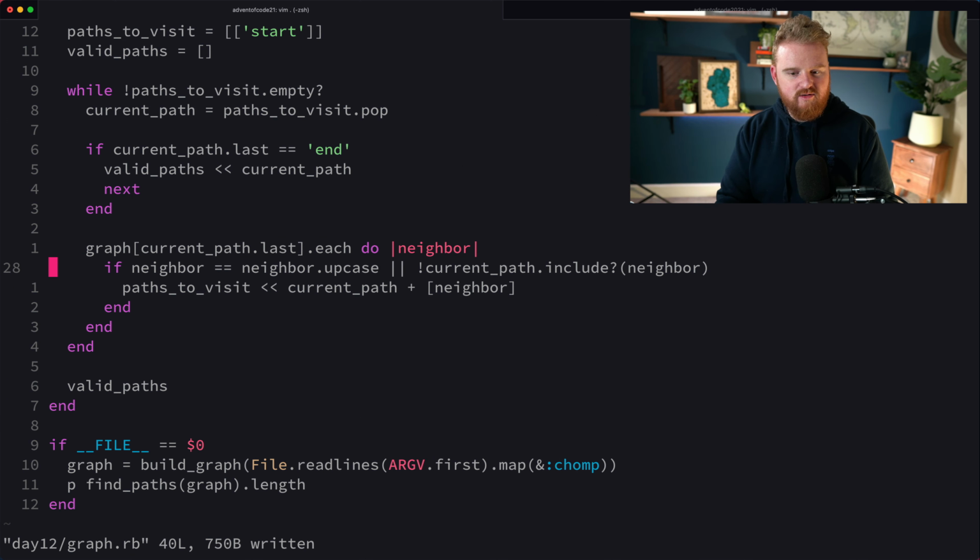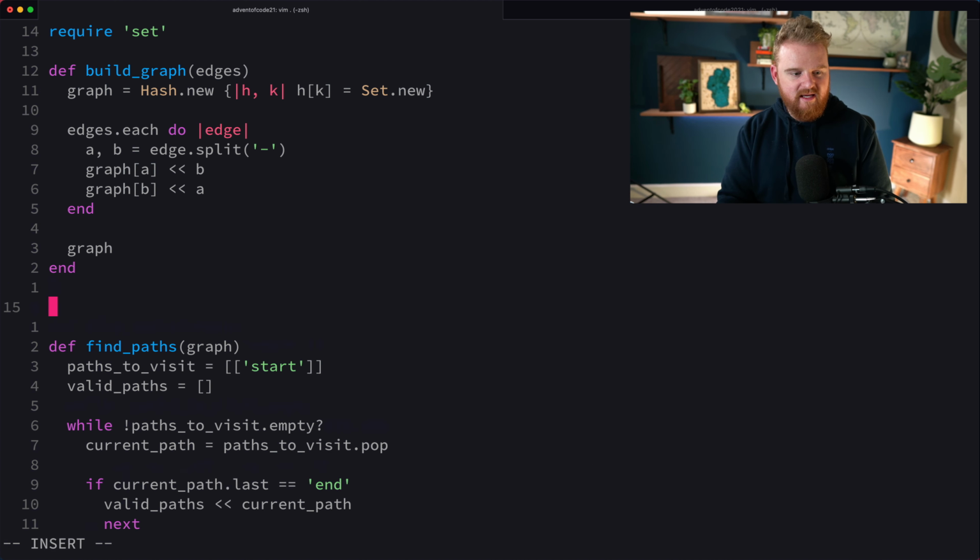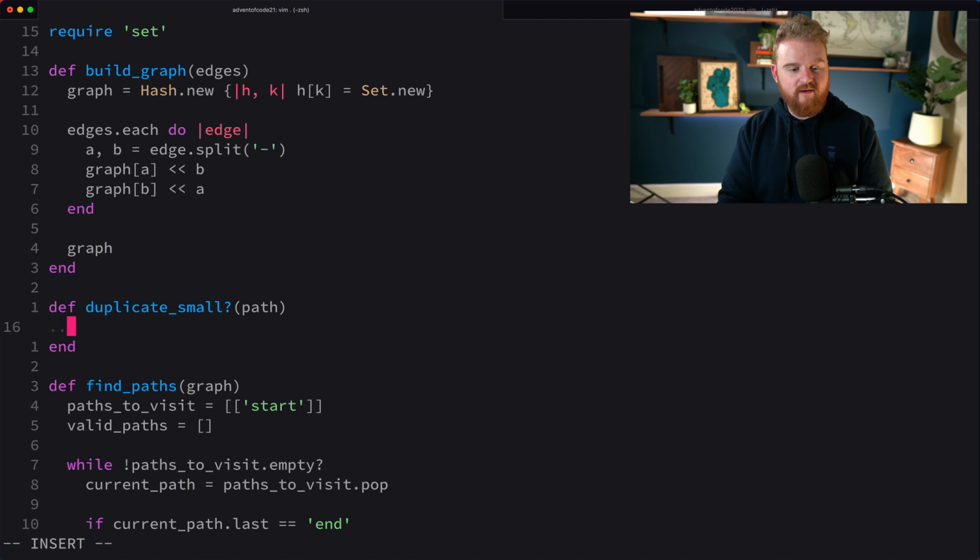So I think what we want to do is basically the same thing as this, but we want to be able to visit a small cave twice, one single small cave twice. And so let's add a helper method like duplicate small. And that's going to take in a path and tell us whether or not we visited small things twice. We'll select out those where one is the same as one dot downcase. So that should give us all the small letters.